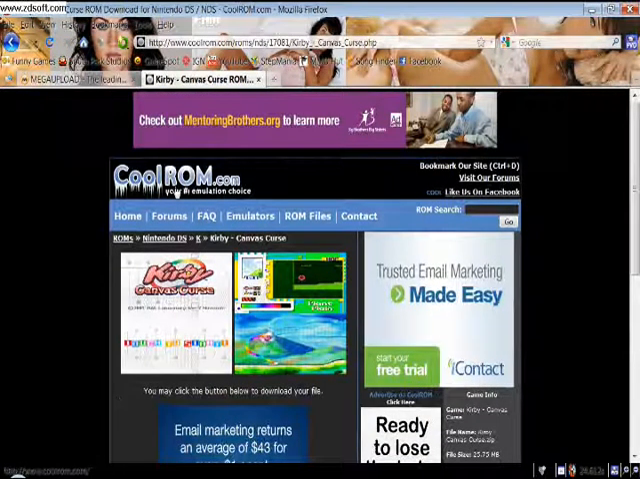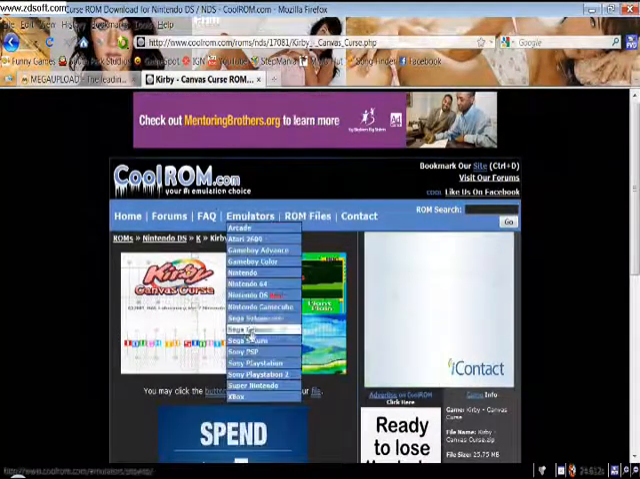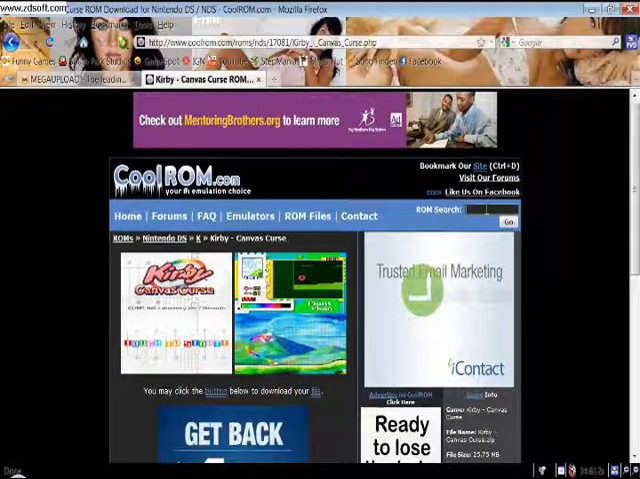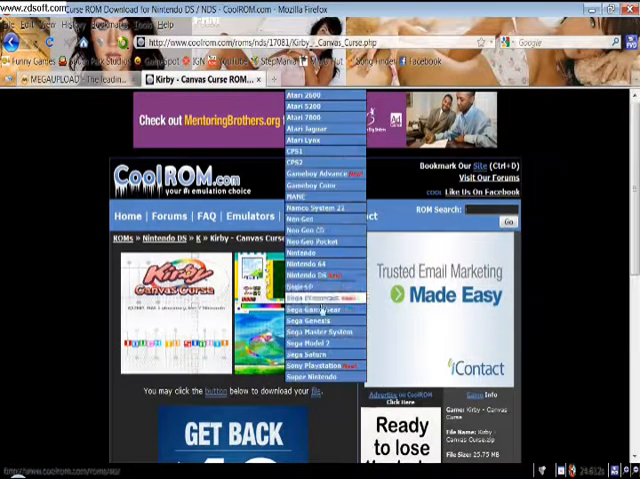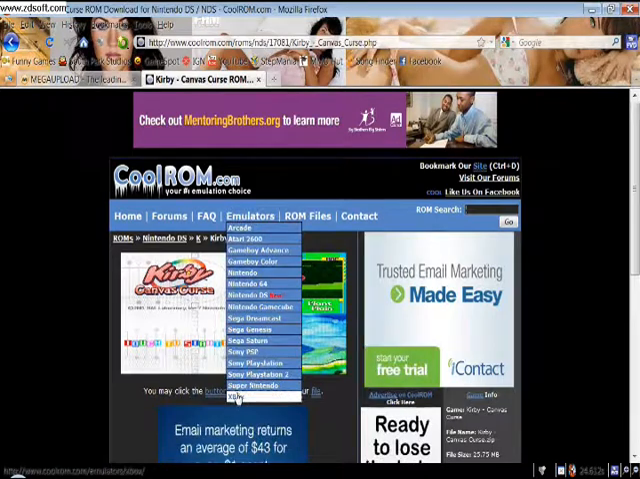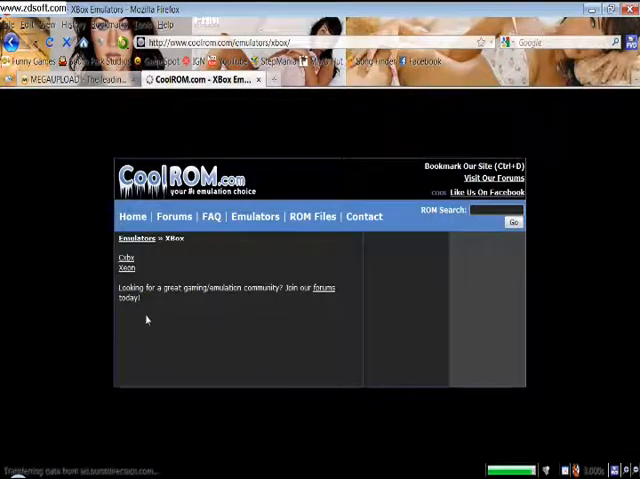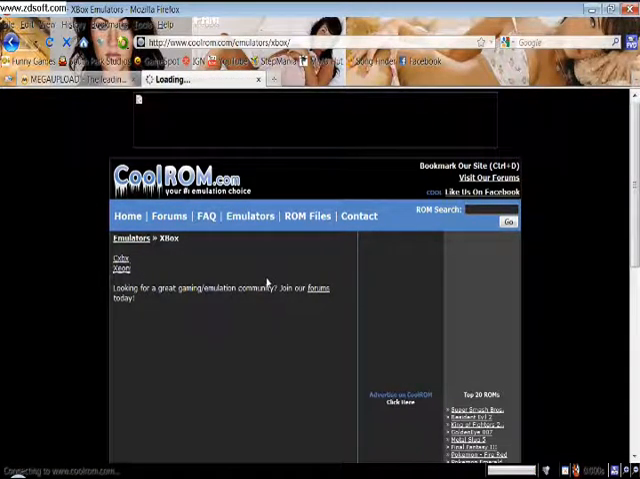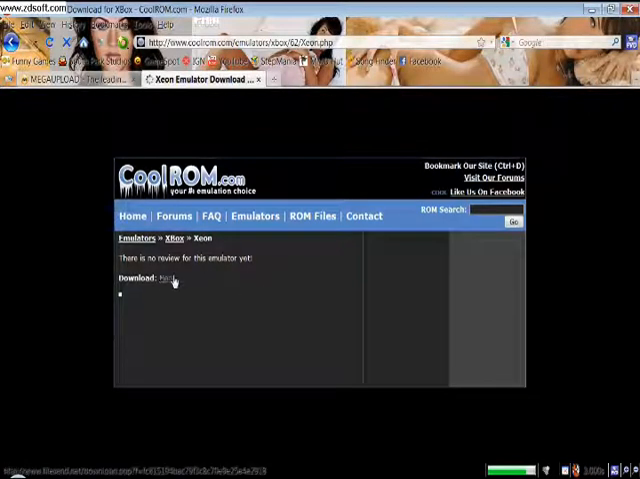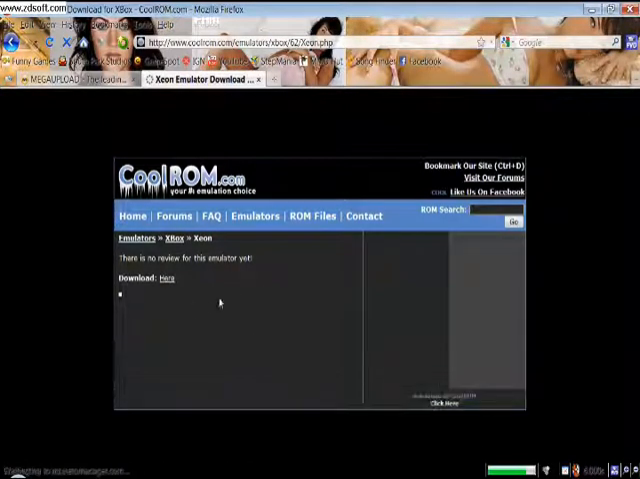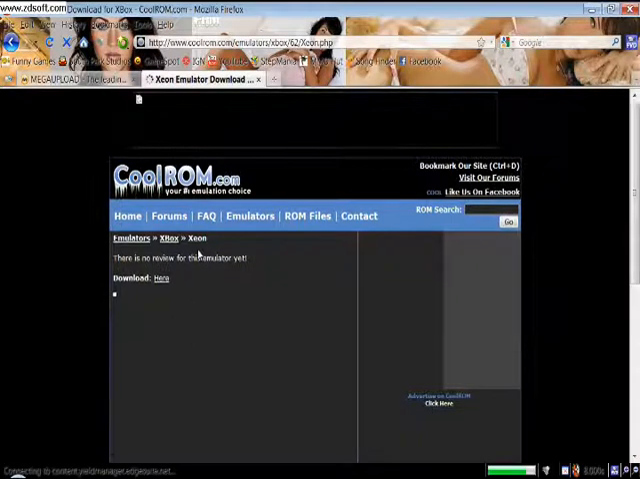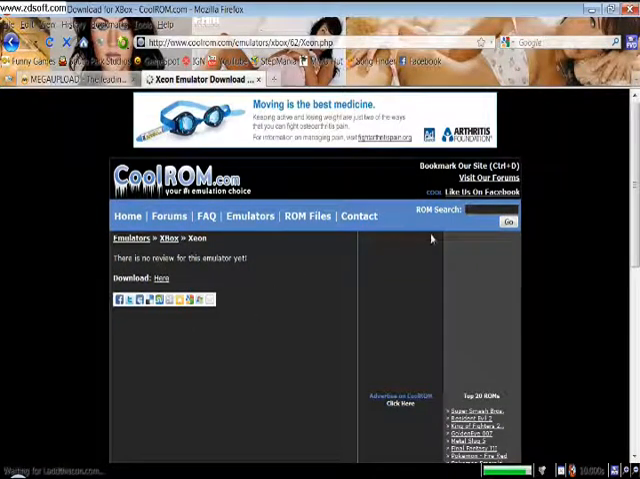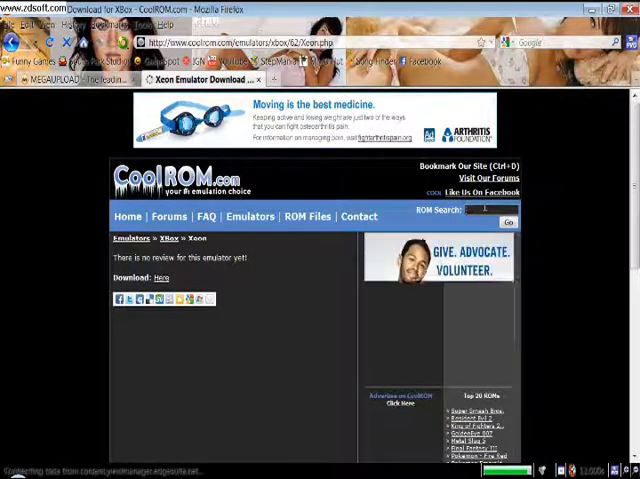Again, you go to Cool ROMs to get an emulator. You can search your game. And which is really cool, you can see Xbox. This looks awesome. Xbox. You click on Xbox. Click on here where it says download. So have fun. And you can search like any game, let's say Halo.